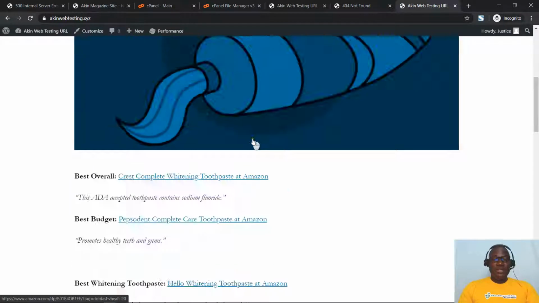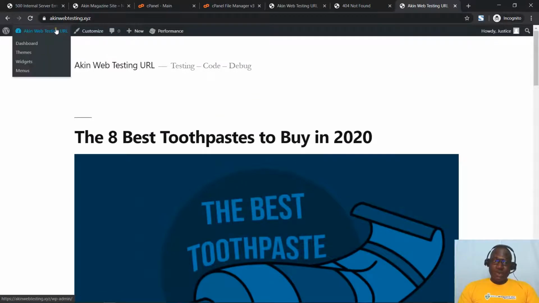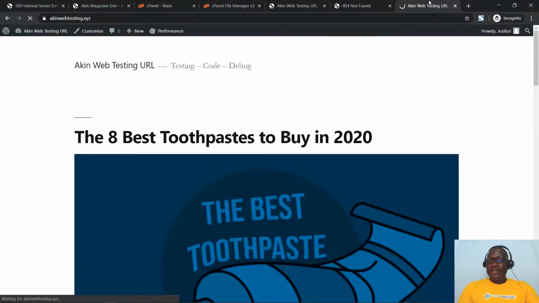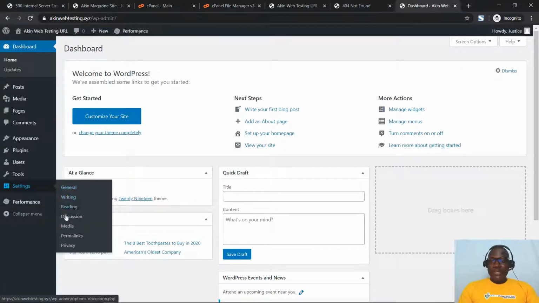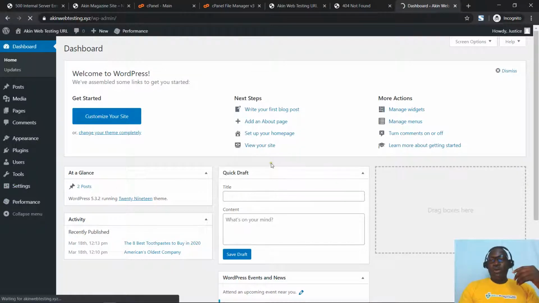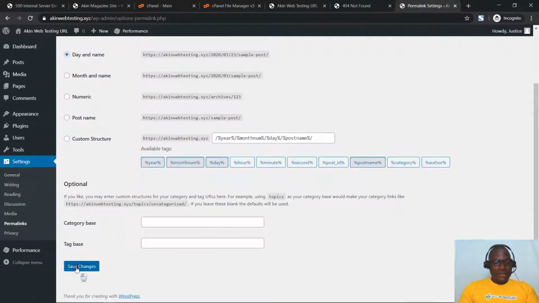So with this, to be on the safe side as well, let's go straight to our dashboard and adjust our permalink so as not to be getting errors when clicking on the posts or the pages we have on the website. Just go there and click on save changes.